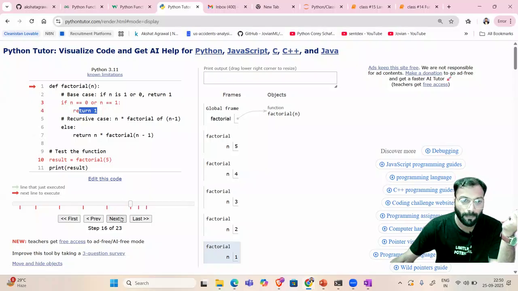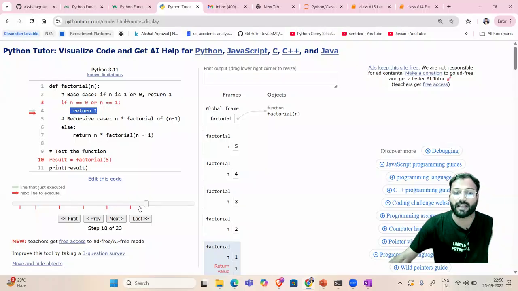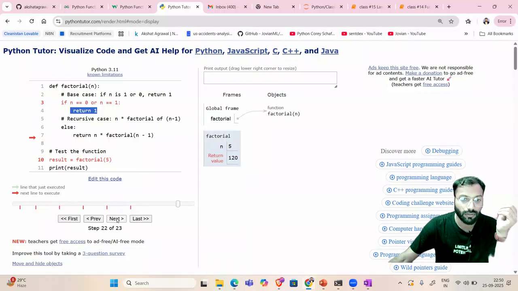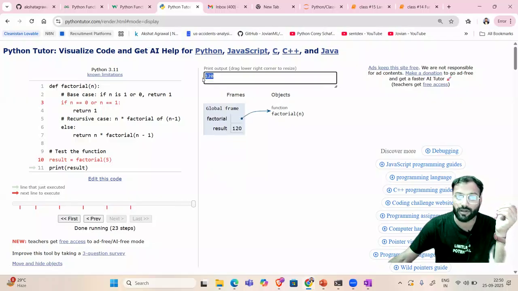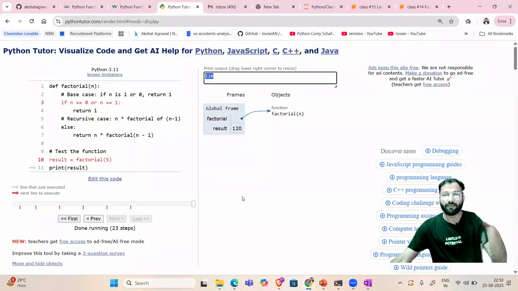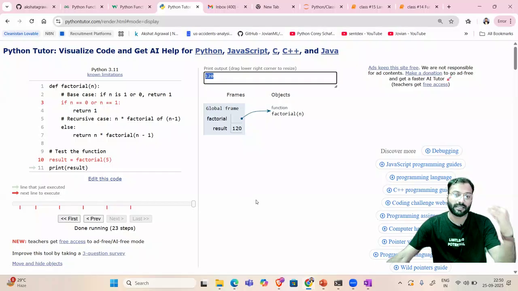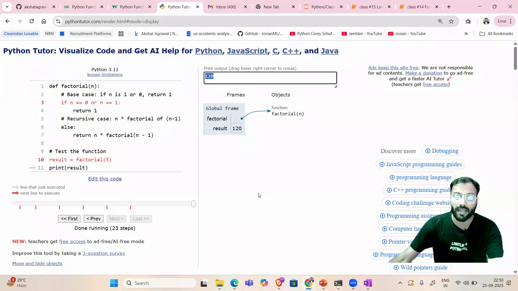See, it came inside the if statement, line number 4. Next, and that is how we have calculated the factorial of 5. See, 120. Right? So 5 multiplied by factorial of 4. Then 4 multiplied by factorial of 3. Then 3 multiplied by factorial of 2. Then 2 multiplied by factorial of 1. And factorial of 1 itself is 1 only. So that's how we have got 120.